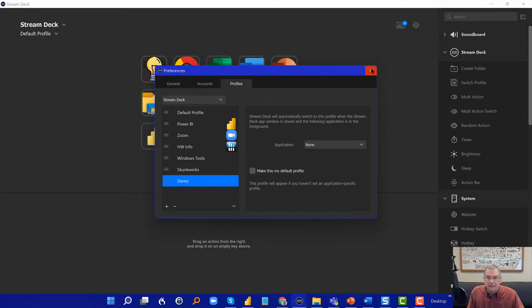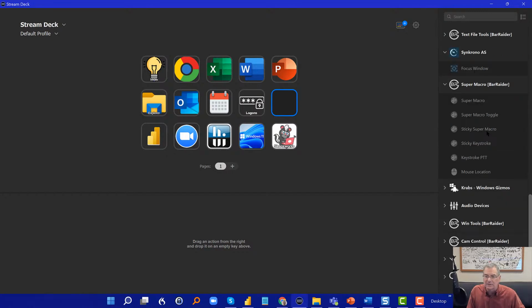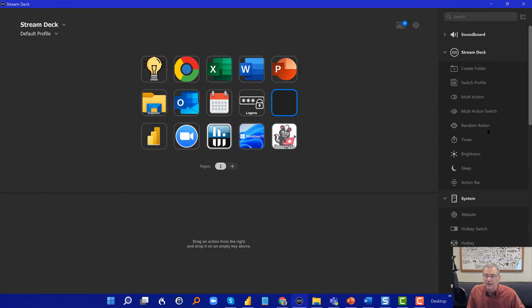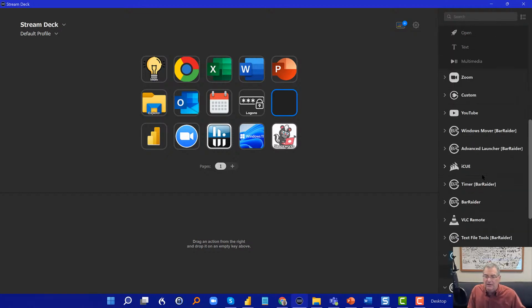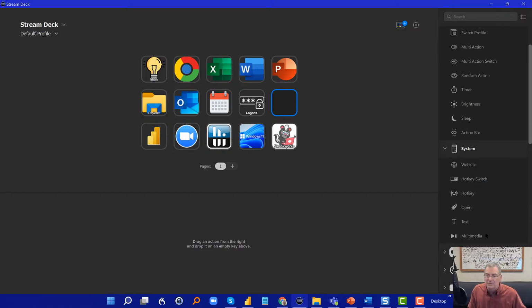And we'll close that. And then in the software, on this right hand side are all the different functions that the software has actions for. There are some base ones, the Stream Deck one and the system ones come with the program, and then you can add a bunch more in with plugins that we'll talk about later. But these here for Stream Deck and for system are the main ones we're going to use.